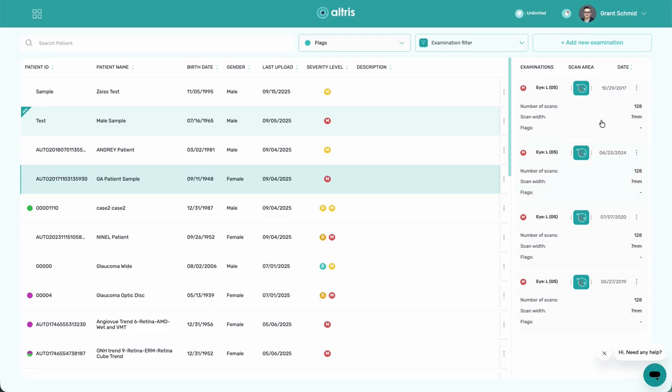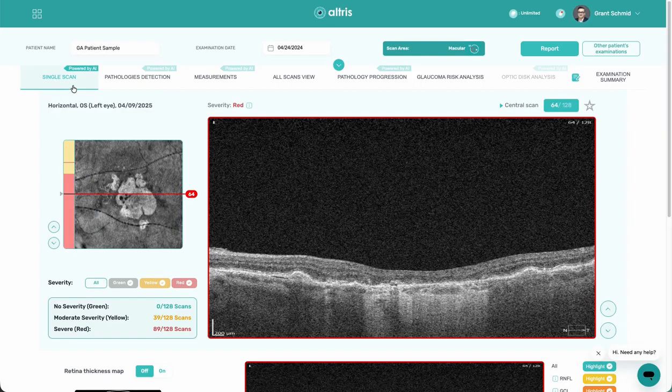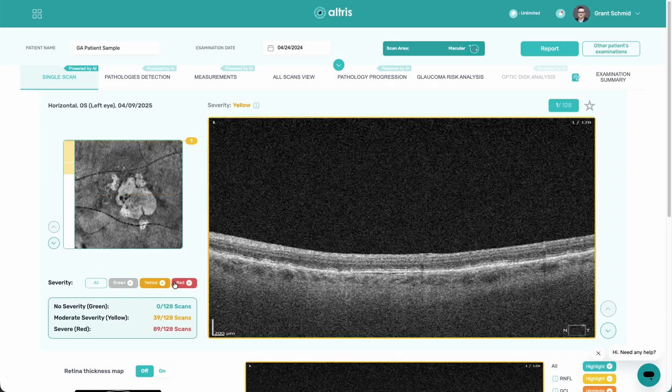When you select a patient, it'll show you all the exams over here. When I select an exam, it'll take me to the first tab, which is a single scan, which shows the top layer of the OCT is taken to create a simulated fundus. All the B scans off to the left are color coded. For this particular patient, there are 0 green, 39 yellow, and 89 red scans. You can filter by each.